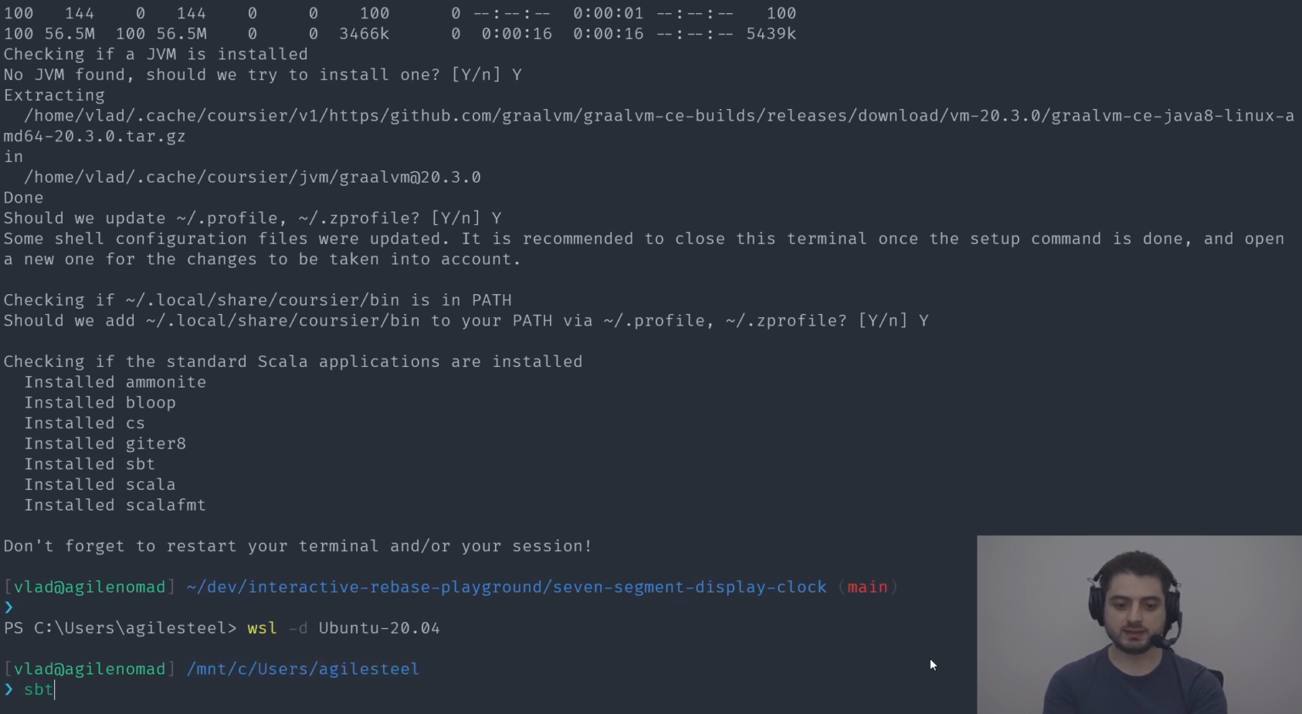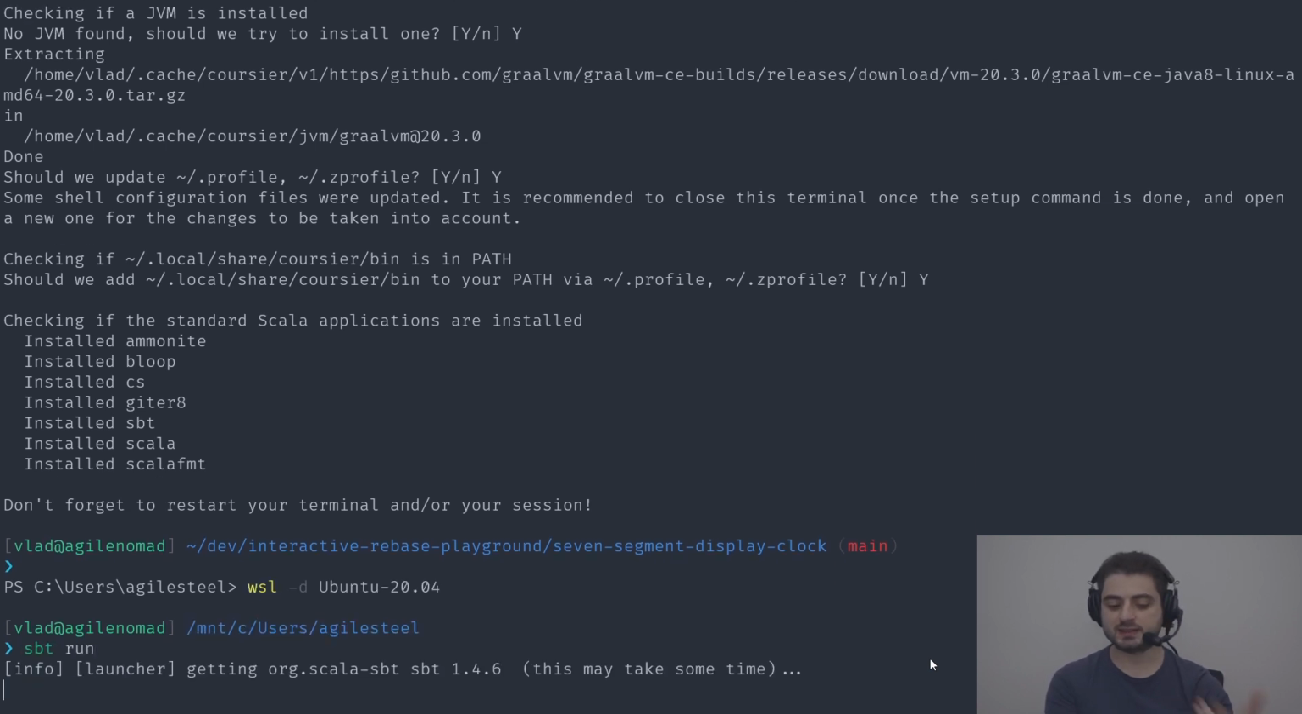All right, so now all I need to do is I need to do SBT run, and the first time you run SBT, which is a Scala build tool, by the way, in case you're not a Scala developer, the first time you run it, it's going to take a couple of minutes, so I'm going to cut it out as well. I'm actually noticing that I did not switch the directory in there, so it actually downloads the latest version of SBT, which is not a problem.